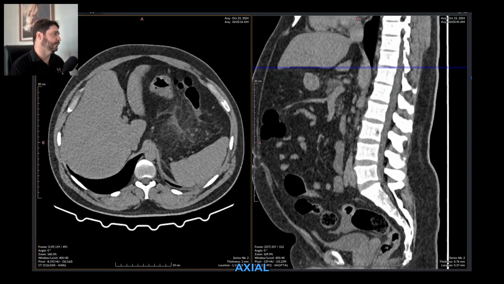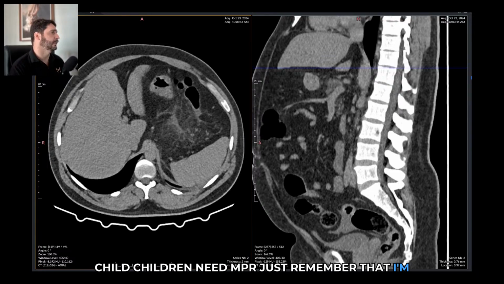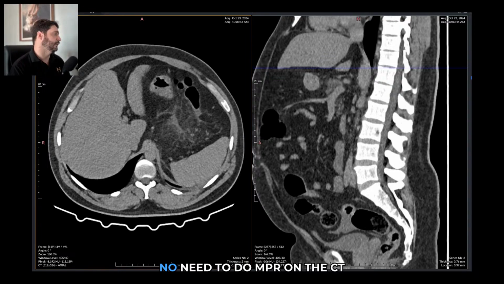Real men do axial. Children need MPR. Just remember that. I'm just doing this because you guys enjoy it. No need to do MPR on the CT scan of the abdomen. I'm a grown man. I'm not a child.